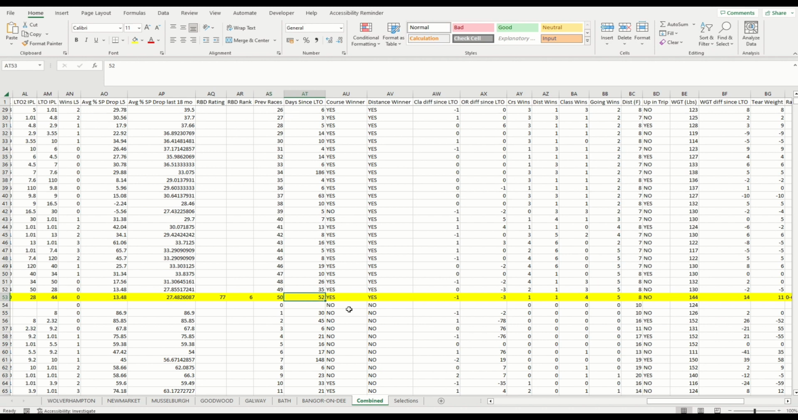Days since its last time out. So again, it's all relating to that line. Today it's racing for the first time in 52 days. The previous race, it had a gap of 35 days. And then some of these, it was raced more than once a week.